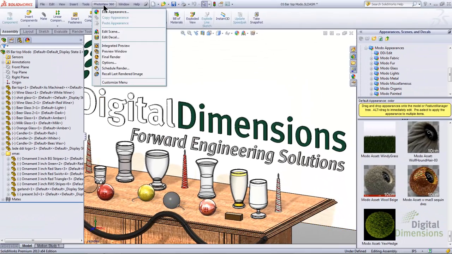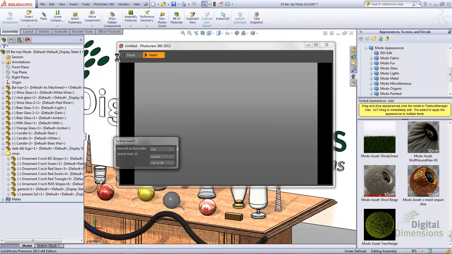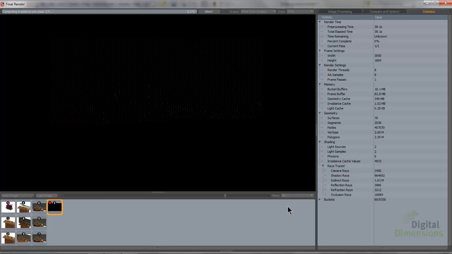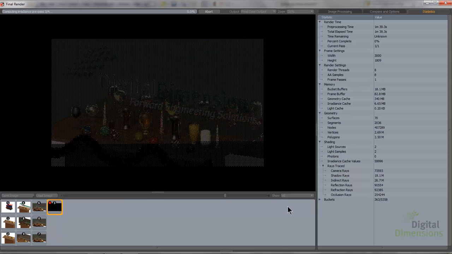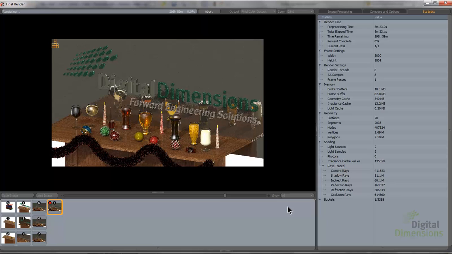And then finally, when I go into PhotoView 360, I can select Final Render. Okay, so here my computer is pre-processing this image. Once it's done pre-processing this image, it will then divvy up the workload and send it to your network render clients that again are waiting for a render job.